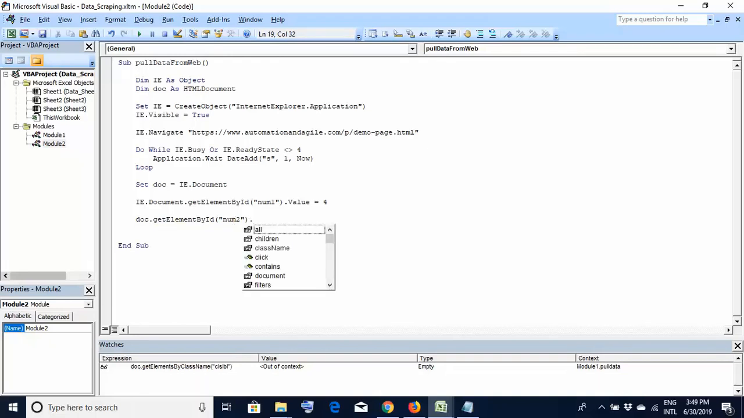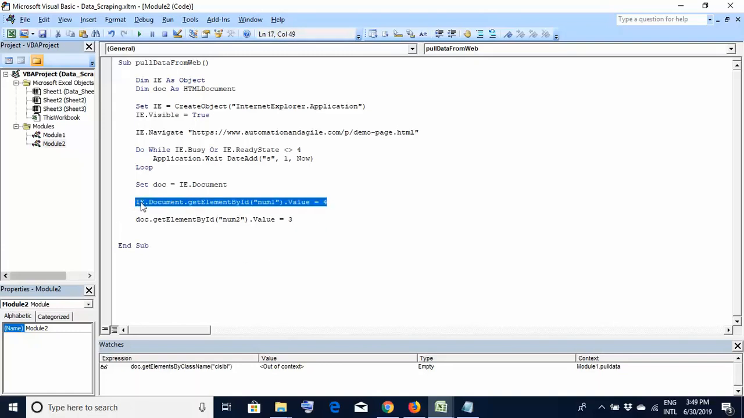Dot value may not come in this IntelliSense list, but you have to just type it, is equal to any value of your choice. I am writing in 3 over here. So you could follow either this approach where you are directly using the IE object but you will not get the IntelliSense, or you could use the doc object and you'll get the help of the IntelliSense.